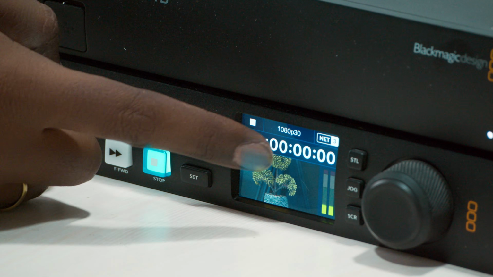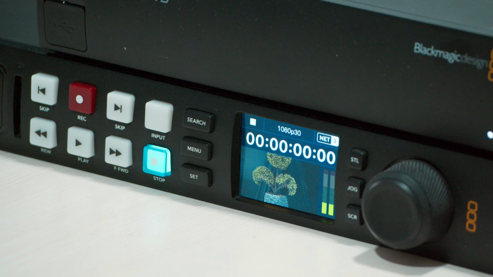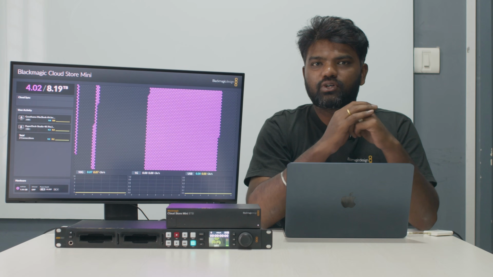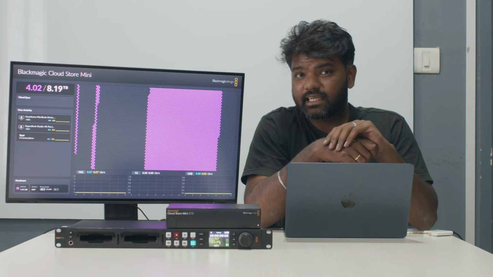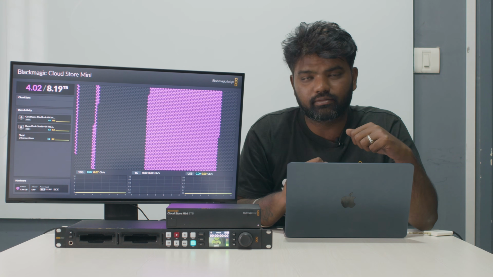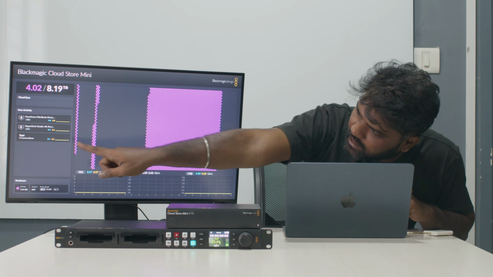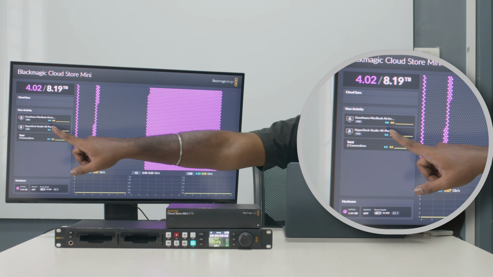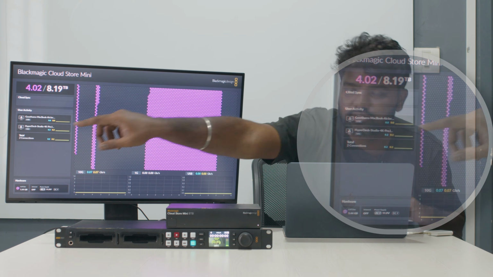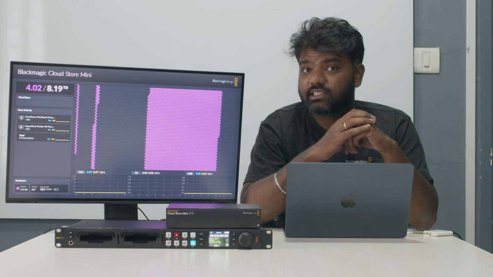When you come back, you can see that there is NET3, which means it is going to record directly into the network. So now we have done the setup and settings in the HyperDeck, and I have a monitor here from the HDMI output of Blackmagic Cloud Store Mini 8 TB, and you can see there is a HyperDeck connectivity over here, and my MacBook is also connected. These two things are connected, and you will see the data rate when I start recording.